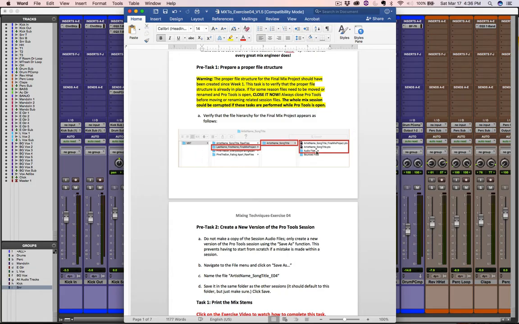So if it's not looking like this at this point, I want you guys to realize that it's important that if you're about to change anything in terms of the names of your folders or the location of your folders, because they don't look like this, make sure you close down Pro Tools.